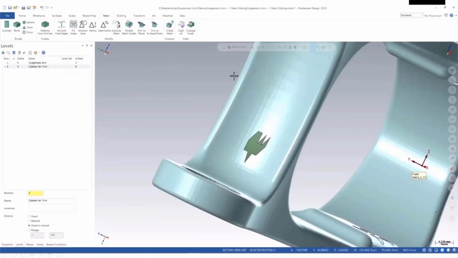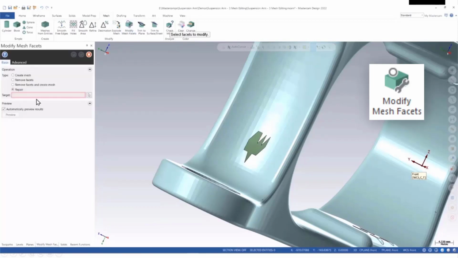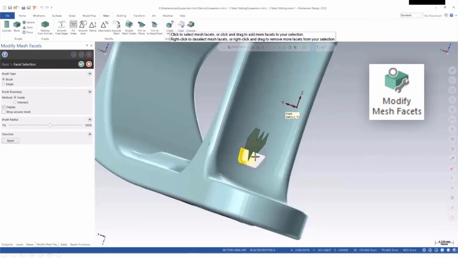You can also modify the mesh directly. For example, this hole. I'll choose Modify Mesh and select the facets around the hole with this brush tool. If you want to grab it with a brush, left click to select the facets, right click to deselect until you have the exact area you want to modify.